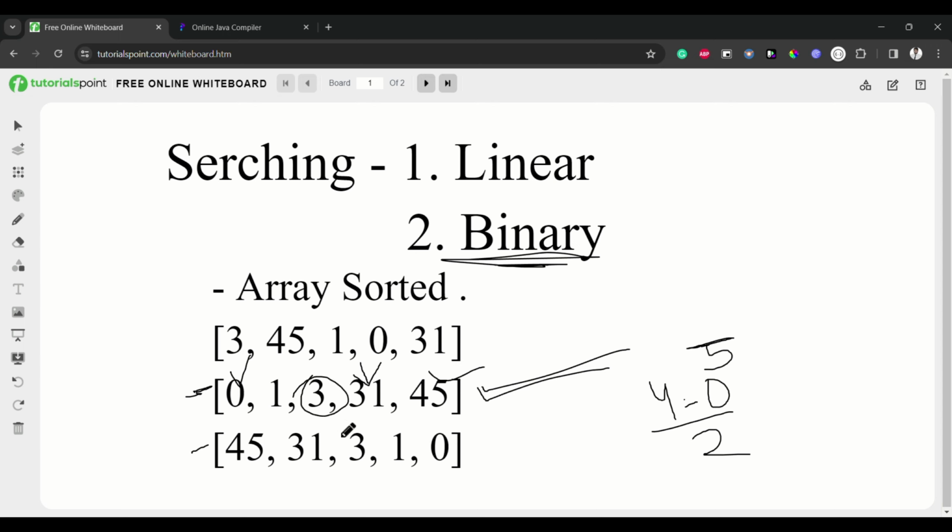We just want to check whether the element at position number 2 is equal to our finding element or not. If it is equal, then we have to return yes, this position is here, meaning we return the position number. If it is not present, then we have to check whether the element at our mid position is lesser or greater than the element we are finding.